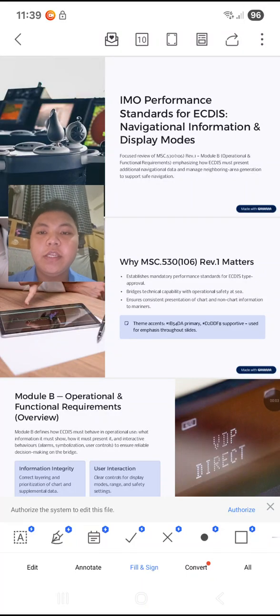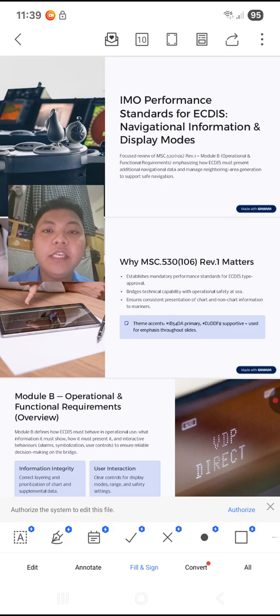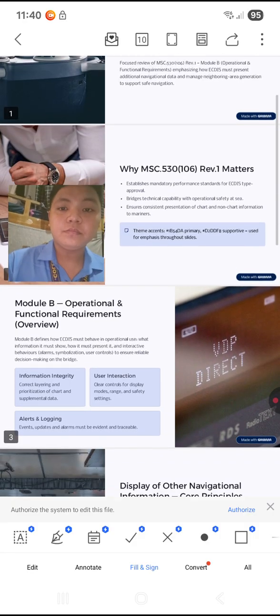Bacalya, Base MT3 Betelgeuse. Today I will discuss the IMO performance standard for ECDIS, navigation information and display modes. So this focus review of MSC.530(106) Rev 1, Module B, operational and functional requirements, emphasizing how ECDIS must present additional navigational data and manage neighboring area generation to support safe navigation.